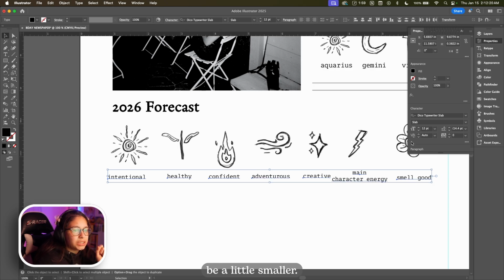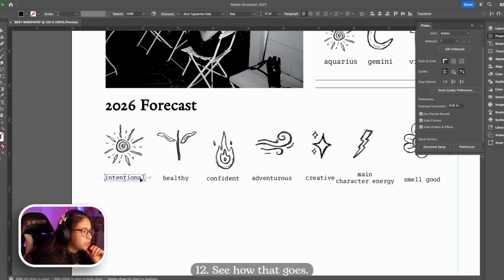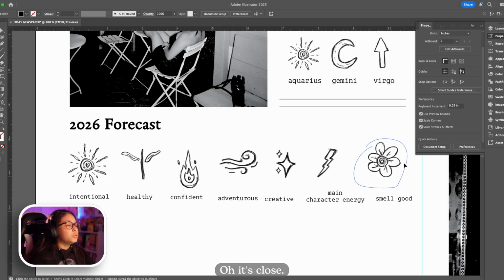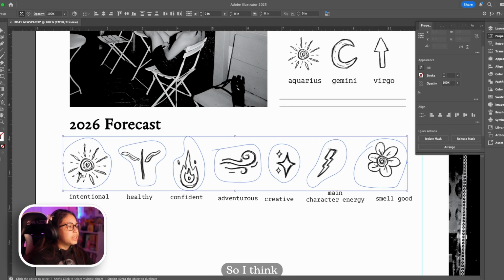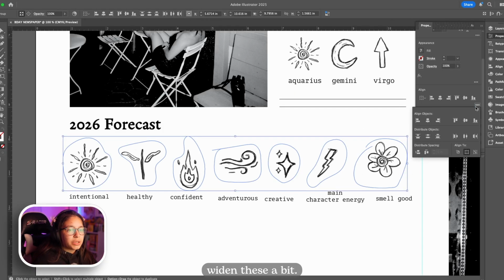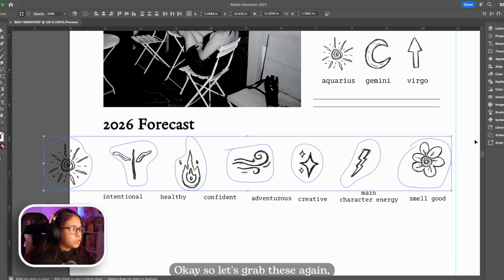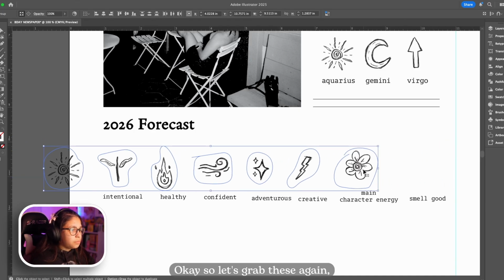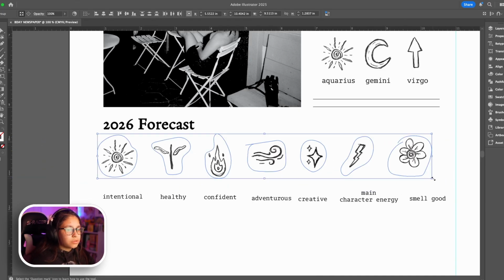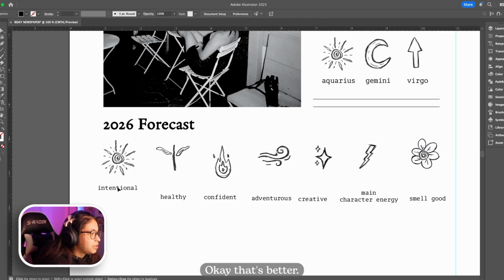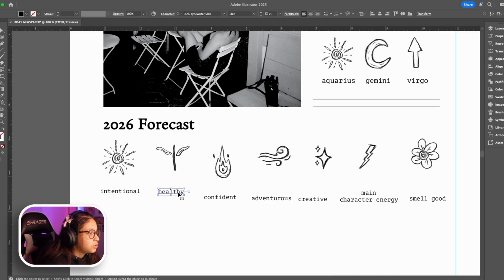These need to be a little smaller. We're going to do 12. See how that goes. No? Ooh, it's close. It's close. So I think I need to widen these a bit. Okay, so let's grab these again, make them smaller. Widen this just a little bit. Okay, that's better. Now I can put intentional.